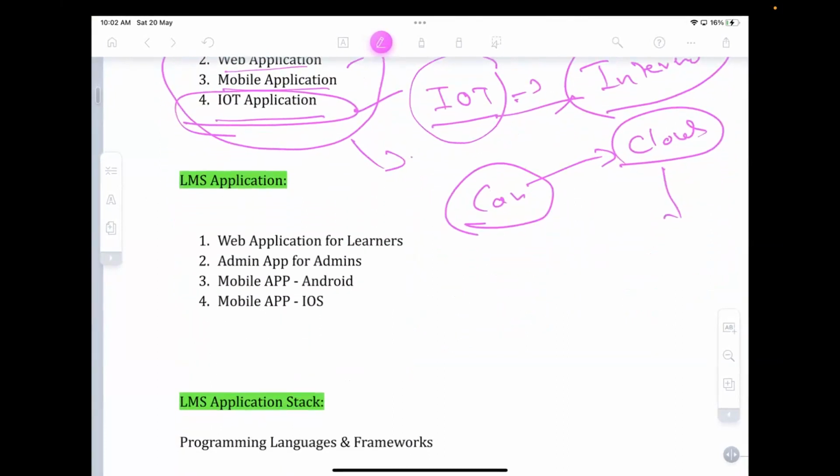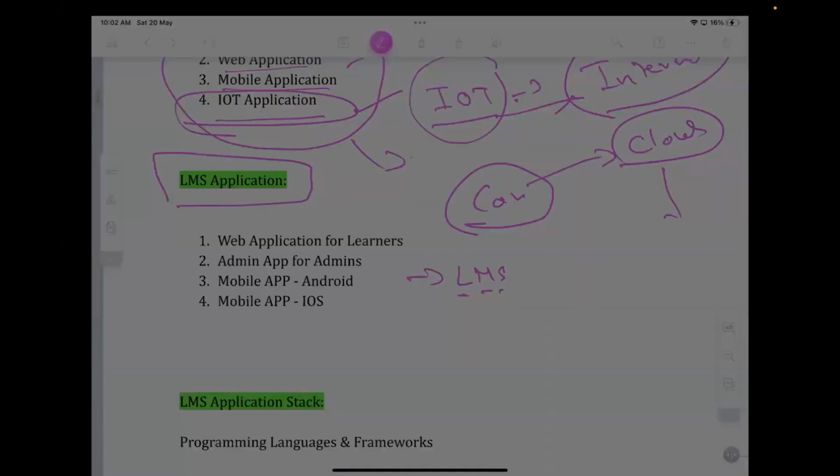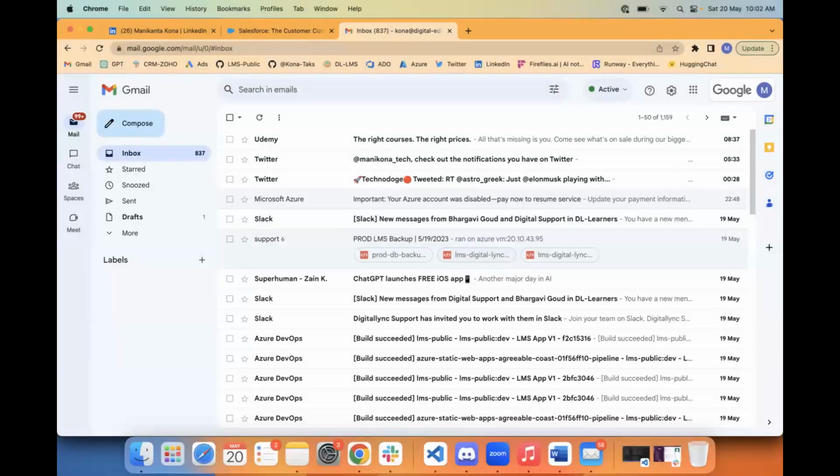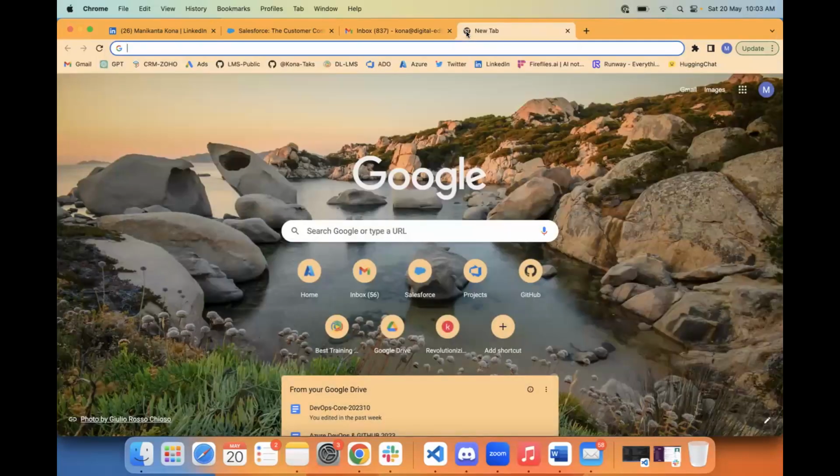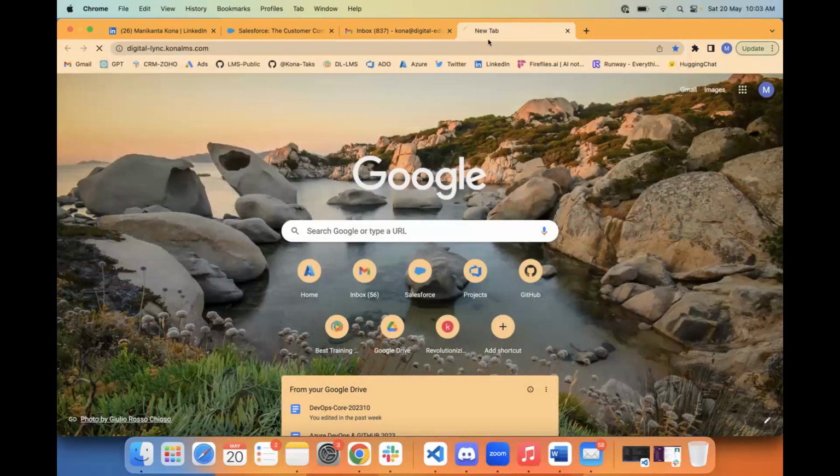As Ravi said, we're actually talking about our LMS application. LMS is nothing but a learning management system. We'll walk through our own learning management system, and I'll show you a quick demo of what an application looks like. If we go to, this is one of the applications.